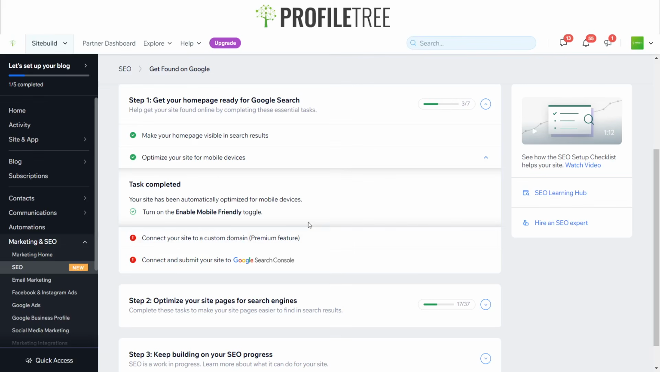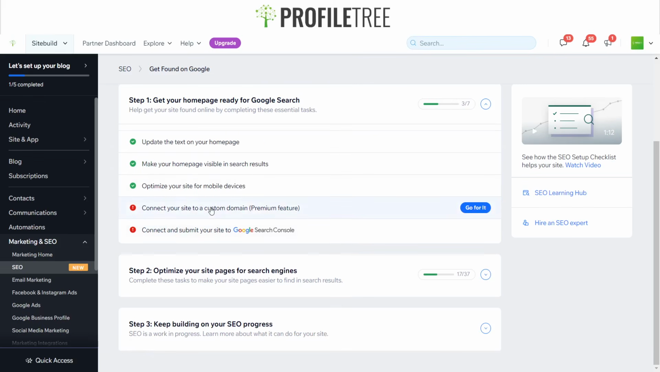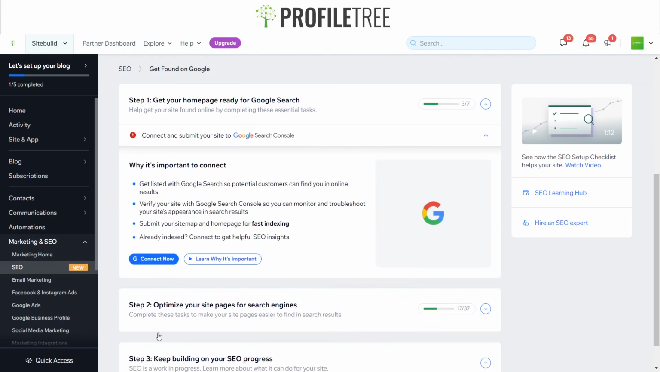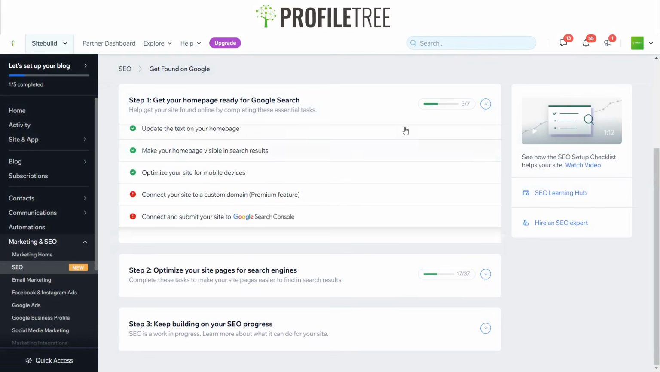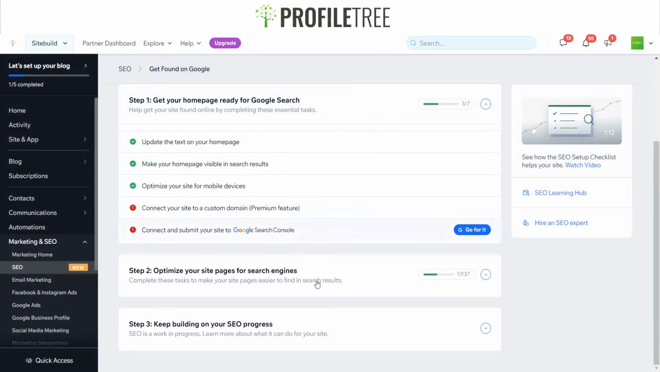So going back, we've done that. We need to connect a custom domain, which is a premium feature. Of course, we haven't paid for that. So we can go ahead and skip that part and connect and submit your site to Google search engine. So that's something we need to do. So we need to complete that checklist. Of course, we can't finish that without doing this.